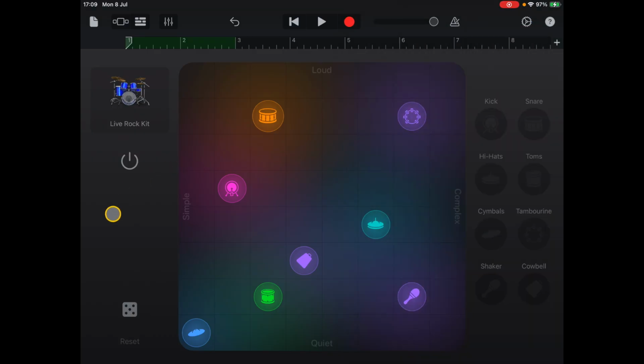So back into the smart drums then, we've recorded a groove. We might want to change that groove and you might think, well, I think there's maybe a little bit too much, maybe a little bit too much tom. So what we can do is take out the tom. And I like that, so it's a lot better. So what we'll do is we'll drag that out.